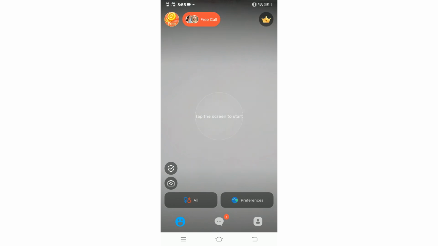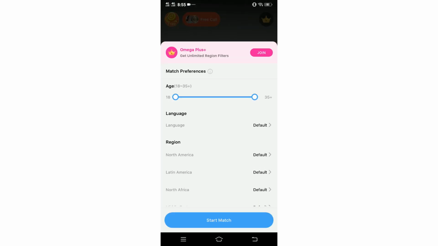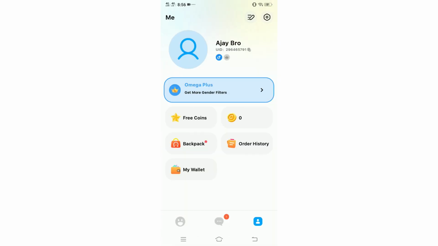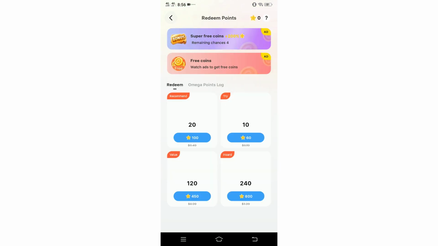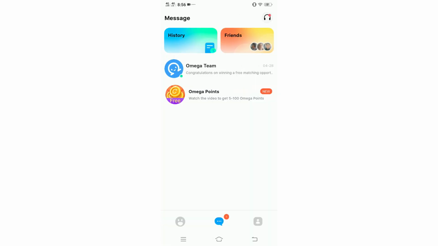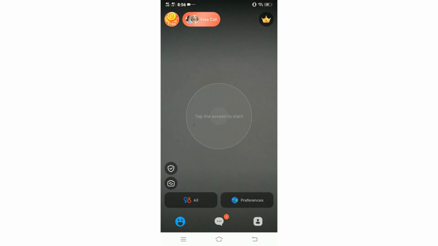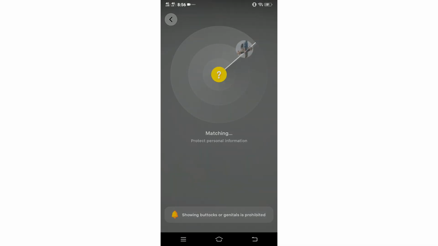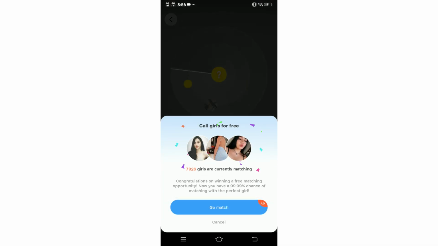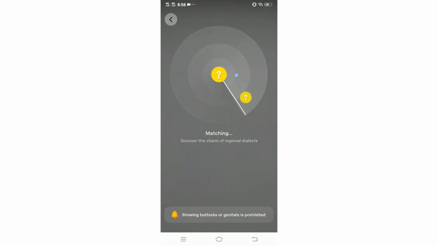If you want to change the location preference again, you will need to purchase Omega Plus. You can also visit the settings section to view your profile details. The app lets you earn free coins by watching ads as well. All your conversations can be found in the Messages tab, making it easy to access your chats anytime. When everything is set up, simply tap the display to start matching and chatting with new people.